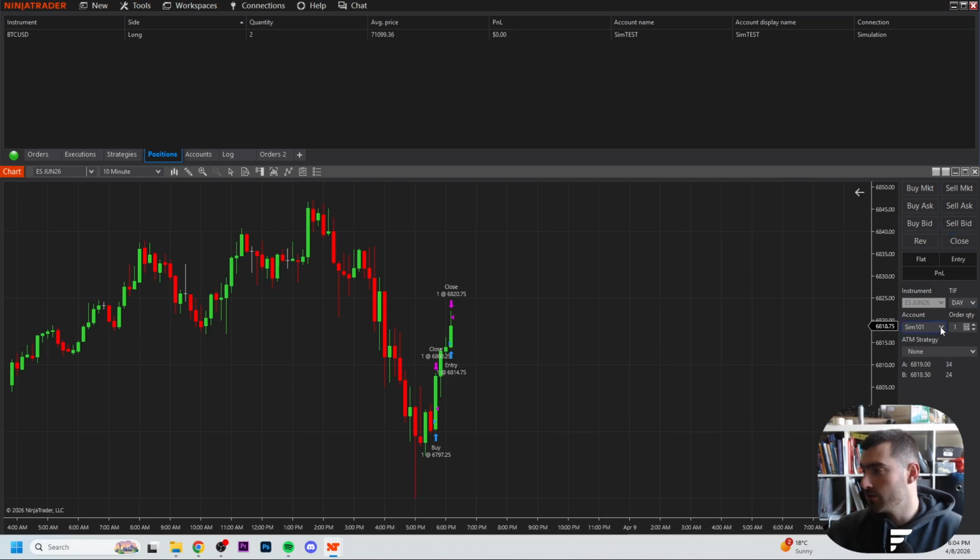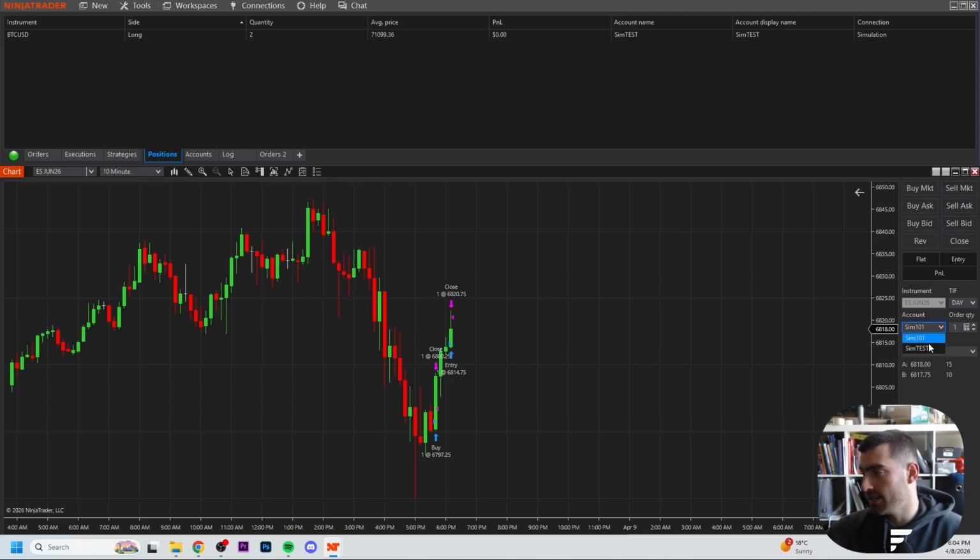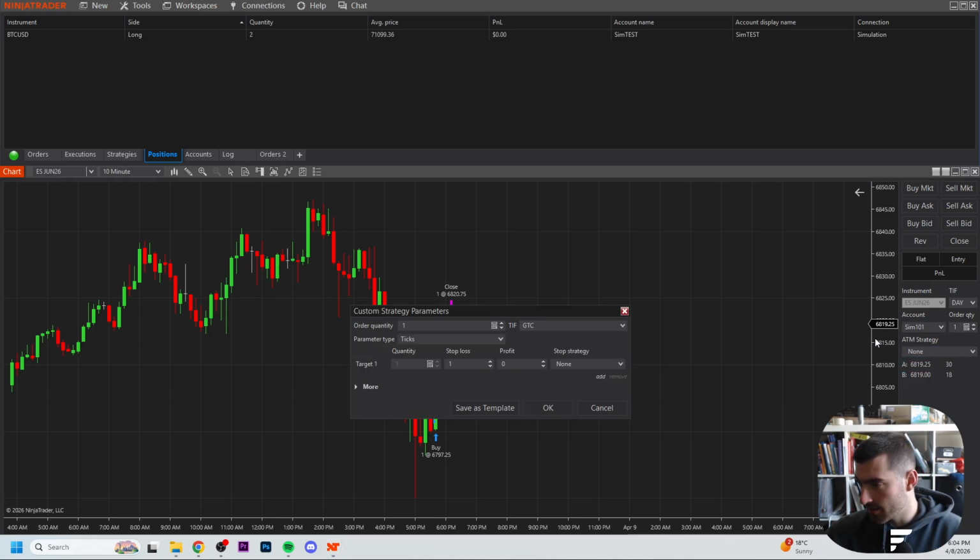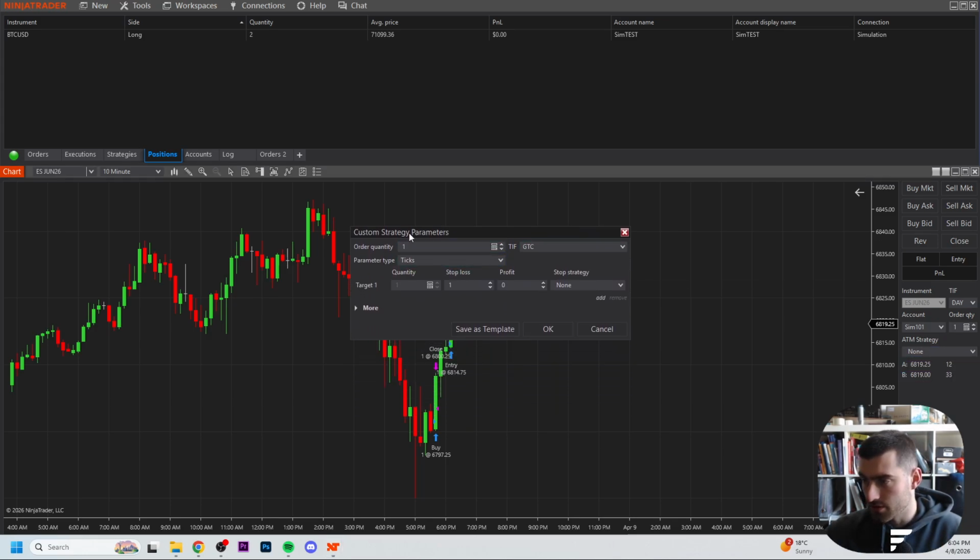And now what we're going to do is select right here the simulation account that you want to use. Select right here the quantity that you want to buy. So 1 is fine for now. And then we select right here the ATM strategy, and then we do custom. And then right here, it will show us this screen.